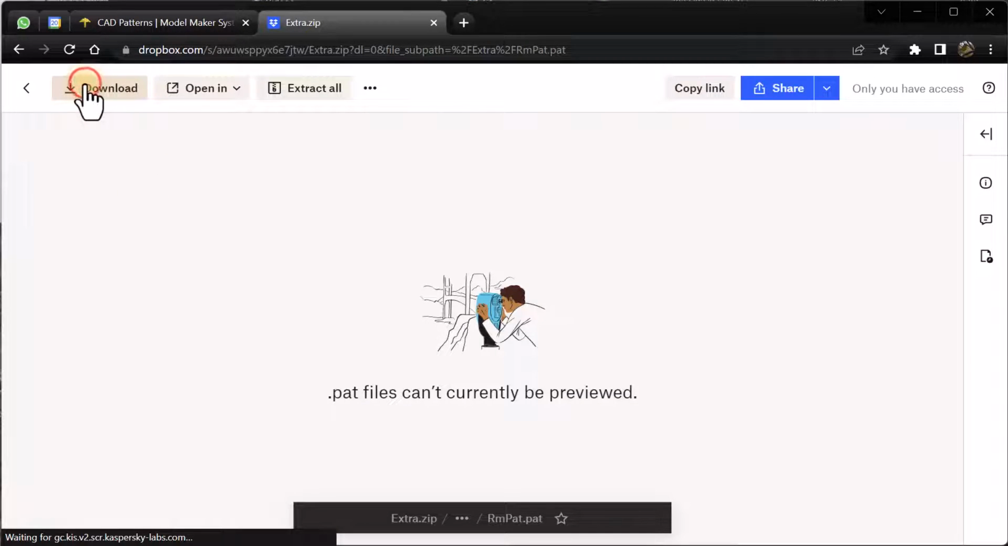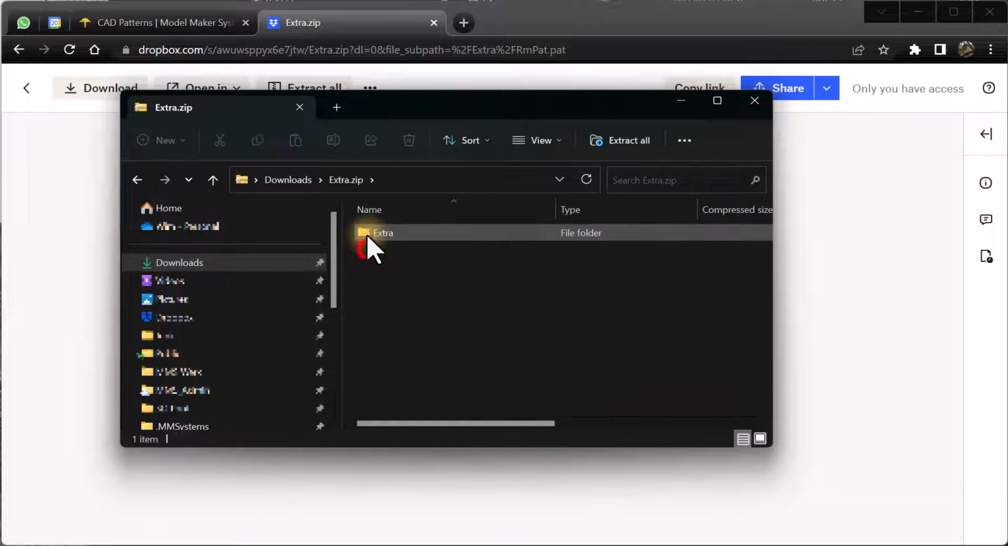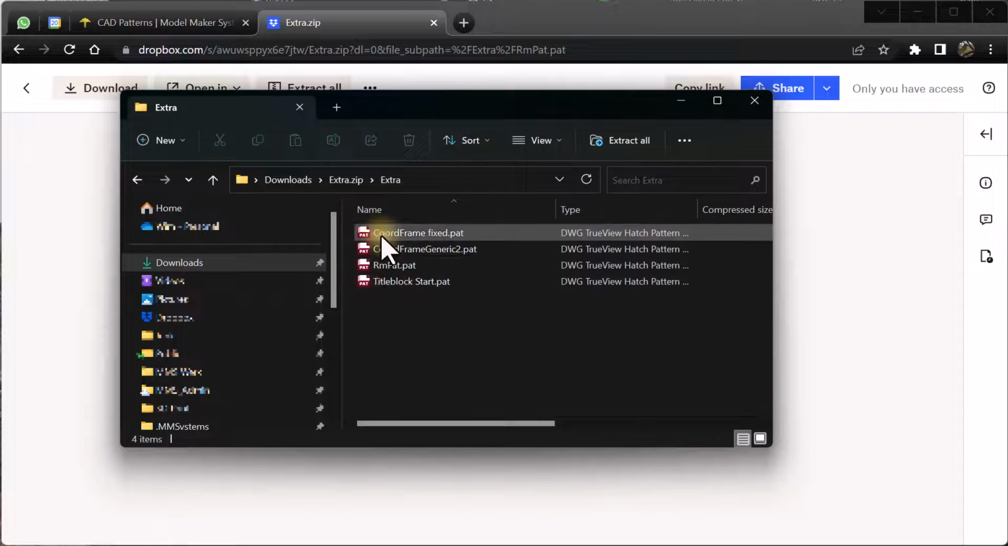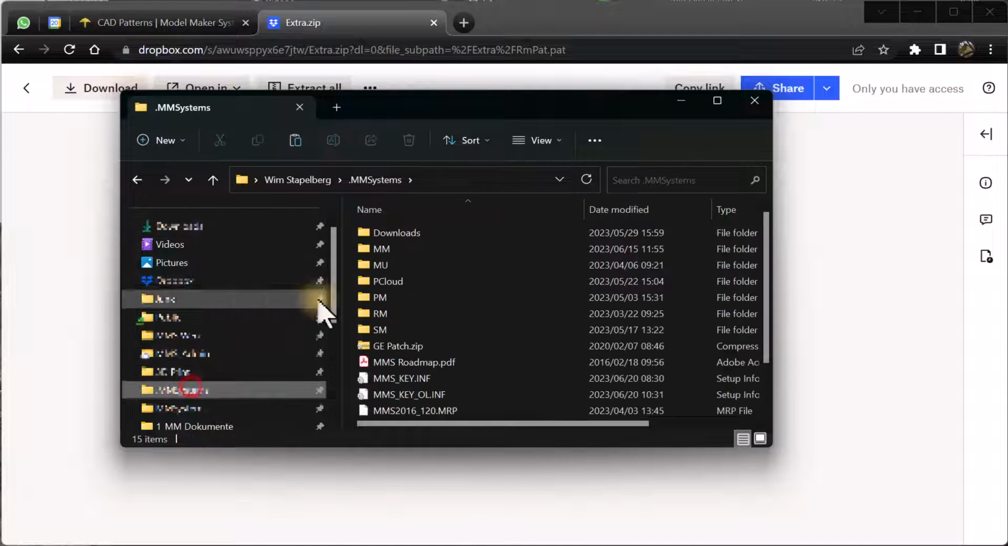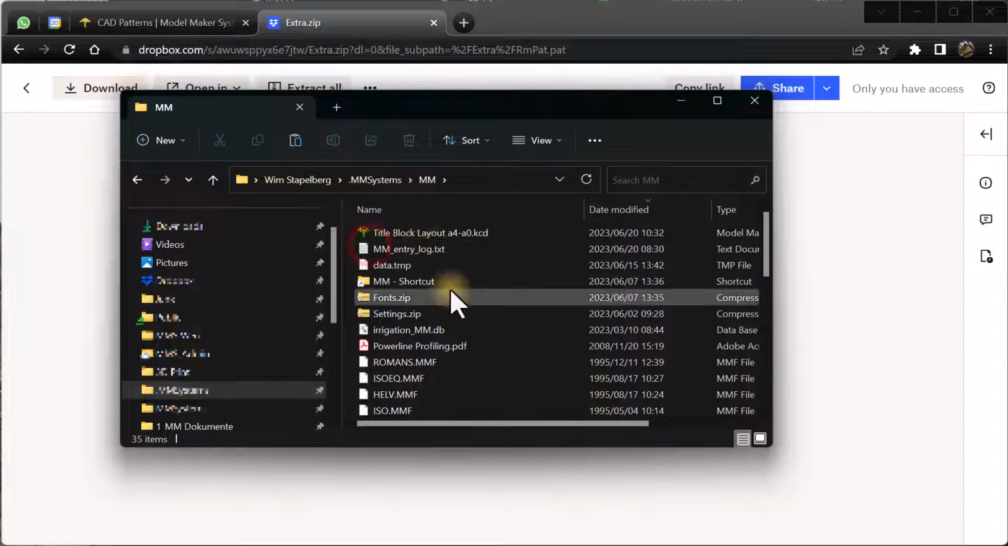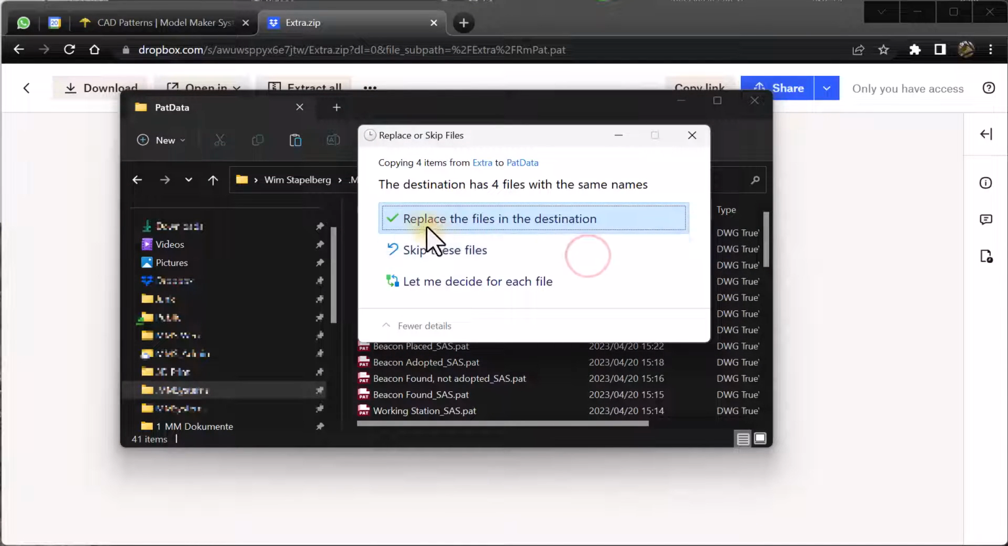Go to your Downloads folder and unzip the file. Copy all the elements to your C drive, users, your username, mm systems, and paste it in the MMPad data folder. I just replaced the existing ones because they already exist.